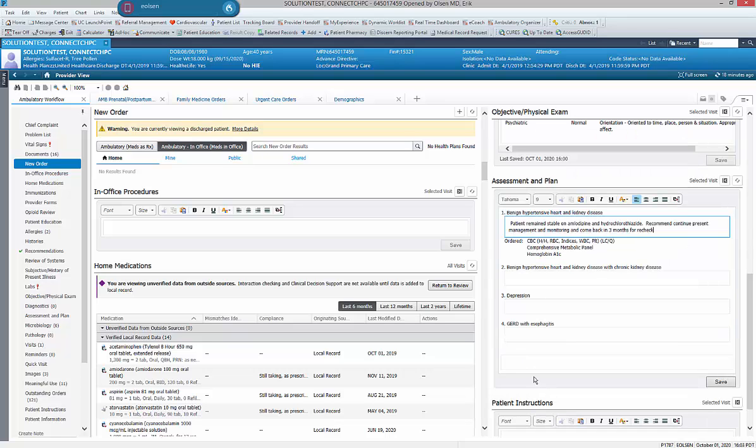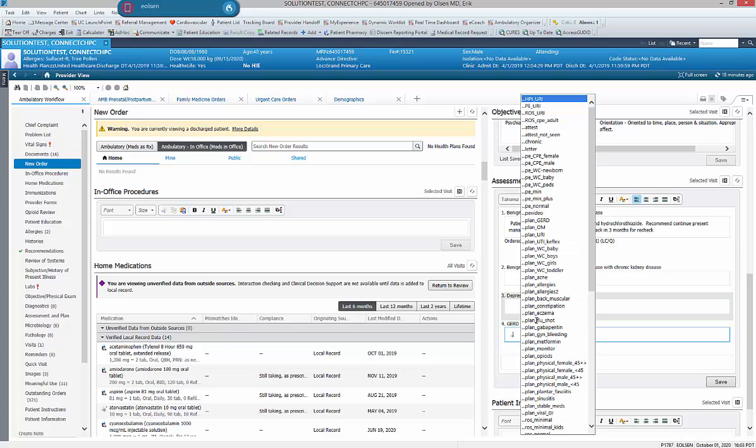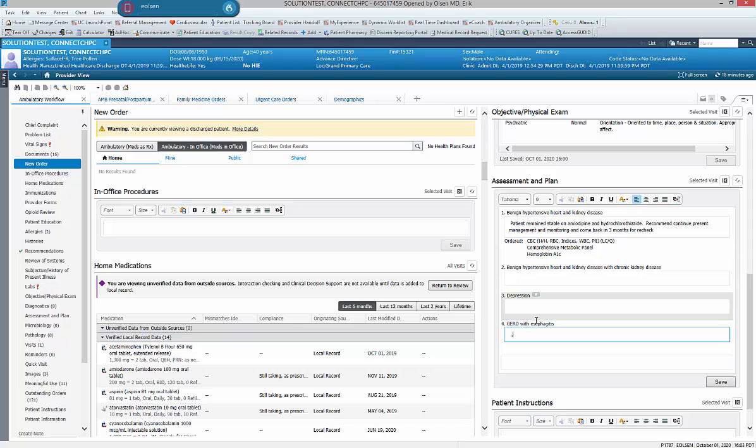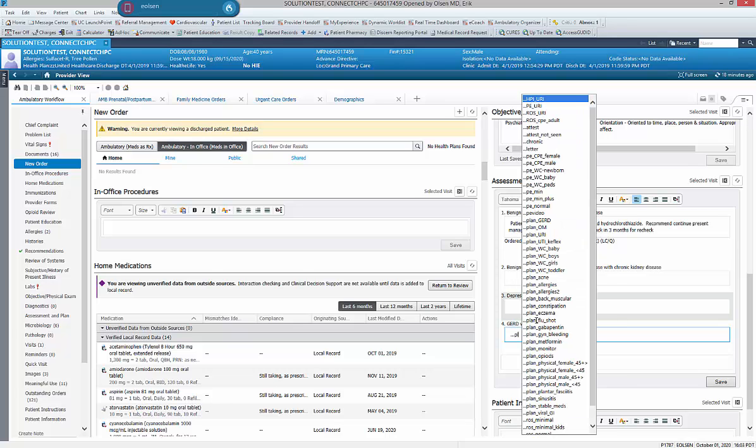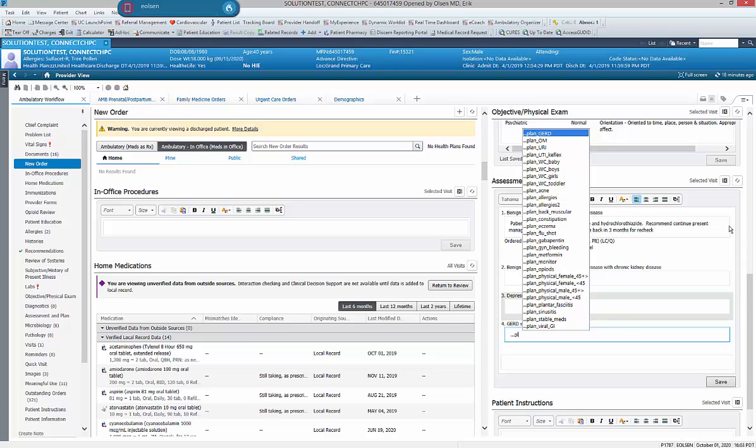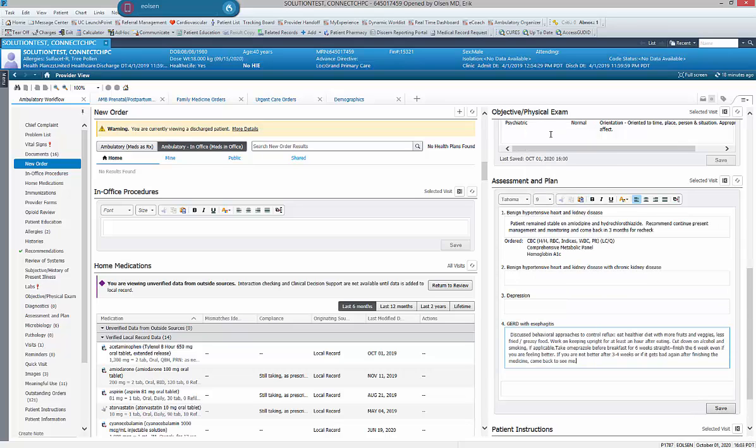So let's take a look at what it might look like to use an auto text. For instance, for GERD, I have an auto text for GERD built. It's got 3 dots and then plan and then GERD. And this is a series of things I created a long time ago that I brought forward with me.